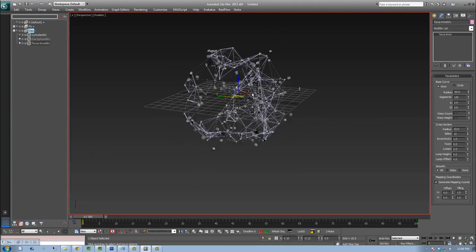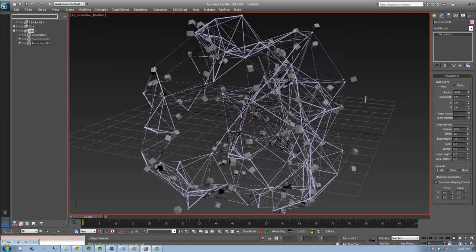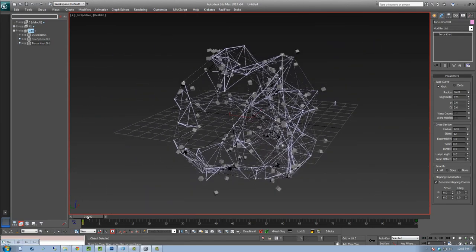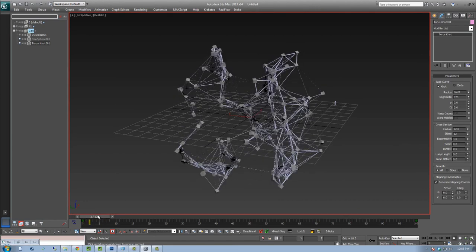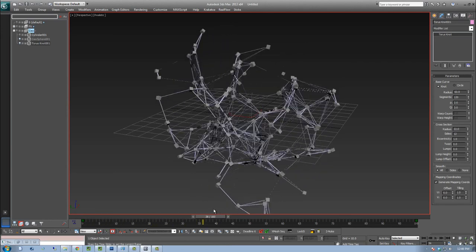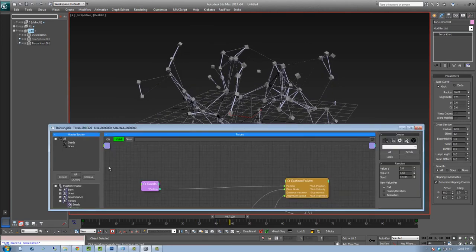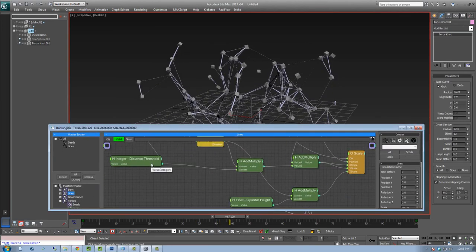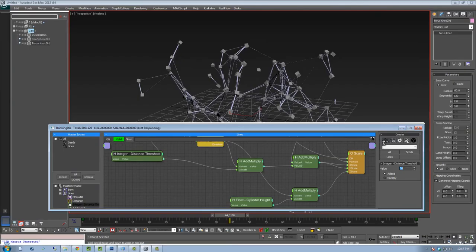So if we go back to frame 0, we start out with this spherical looking object, and then it snaps into our torus shape. As we move around, these lines are being created based on our distance threshold. So if we want to add more lines, just go back here, take our distance threshold, pump it up to 50, and that's going to add more lines between. It may take a second here to update because we're creating a lot more line particles between our cubes.